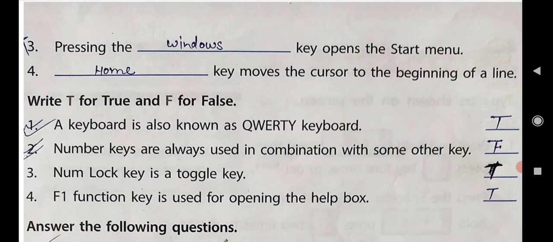Number keys are always used in combination with some other keys. Is it right? No, it is false. Why is it false? Because now on a keyboard we have a number keypad, so we don't require a combination key. So it is false.